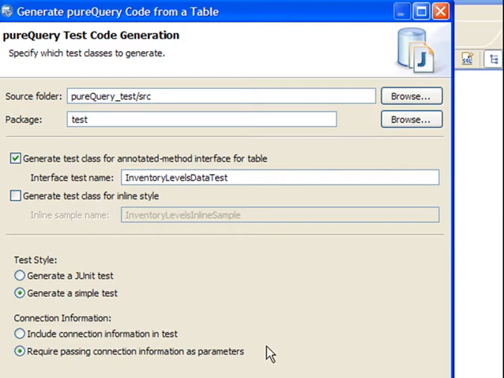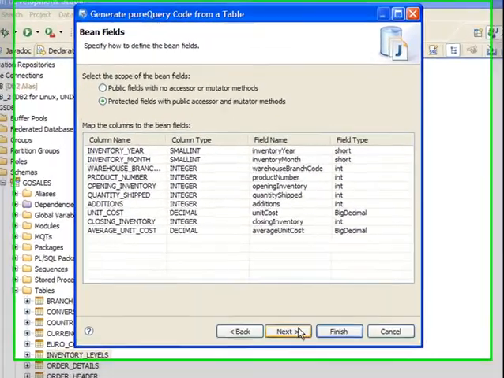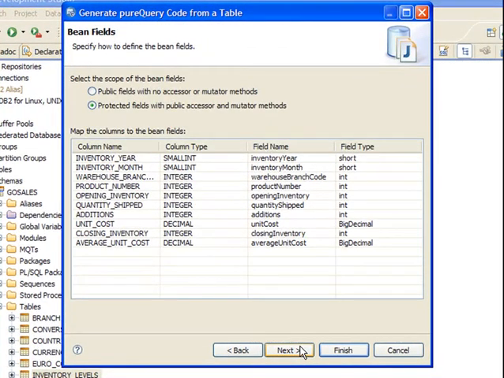For connection information, leave the default selection, which means that you need to pass in the database connection URL, user ID, and password as parameters. In the other option, the connection information is picked up from your project database connection and you pass in the password as a parameter. Click Next. The Bean Fields page of the wizard specifies how pureQuery is to generate the fields of the inventory levels bean.